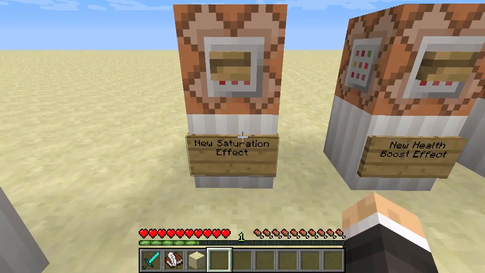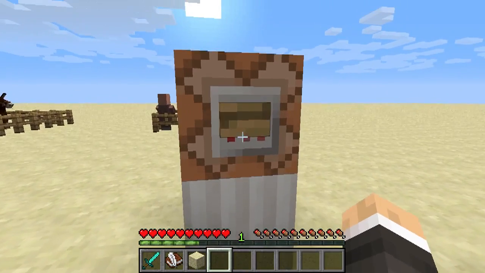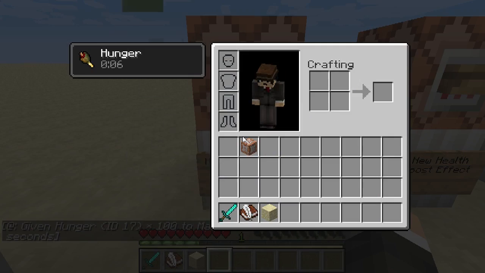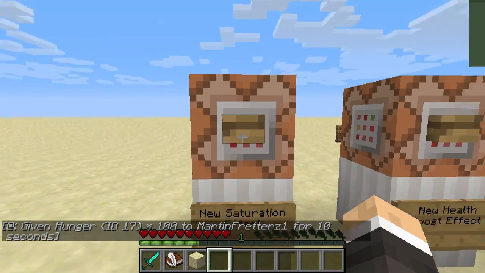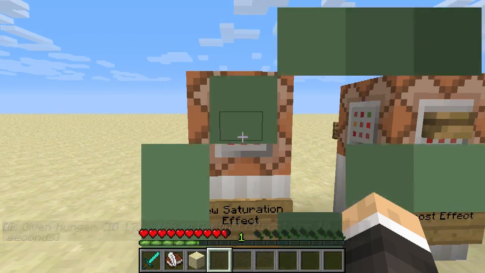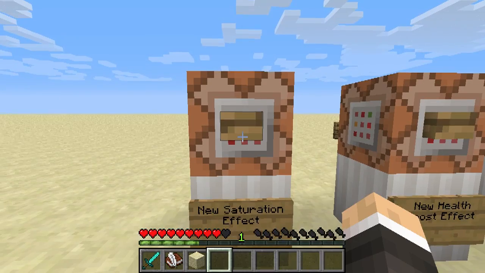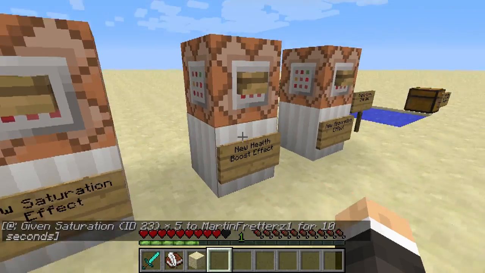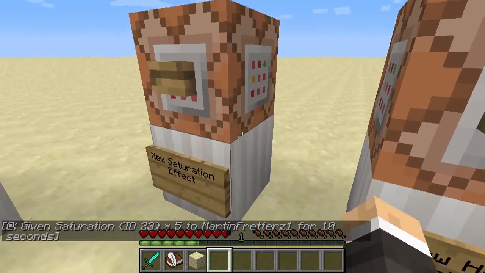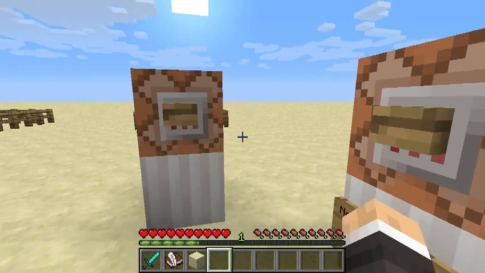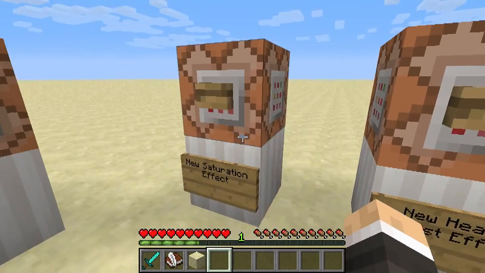And finally, the saturation effect. I'm pretty sure most people know what this does, but I'm going to give myself hunger. There we are, giving myself hunger for 10 seconds. I can actually use the saturation effect once this is worn out and restore my health. So I got saturation 5 for 10 seconds, and it fills your hunger bar right back up again. So that's just a saturation change.